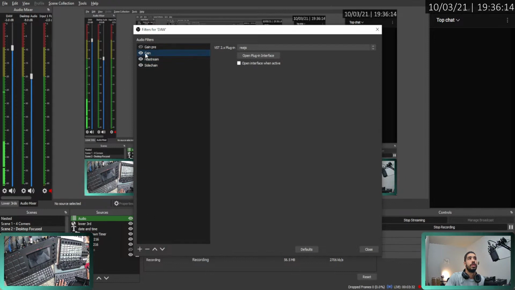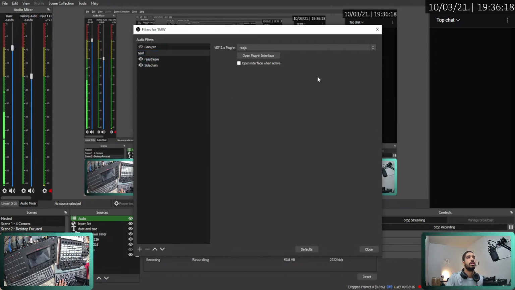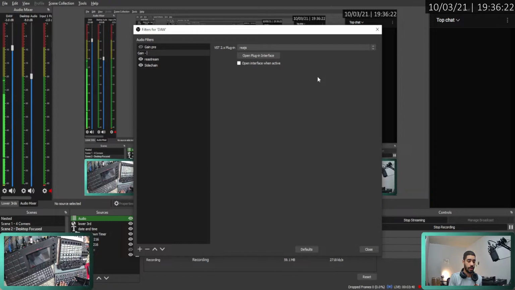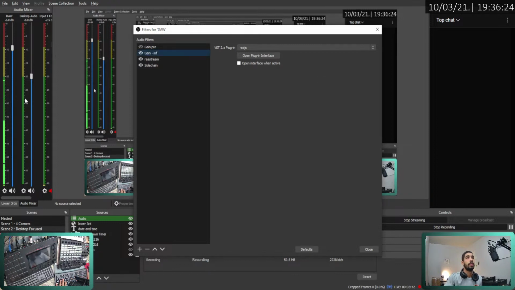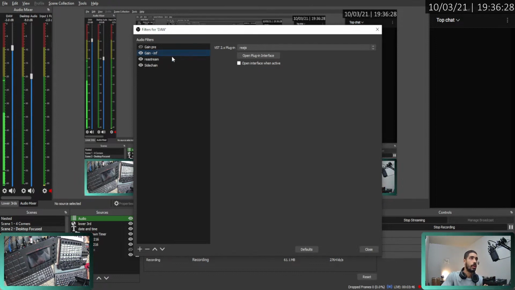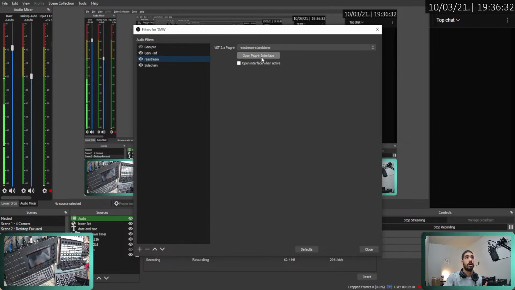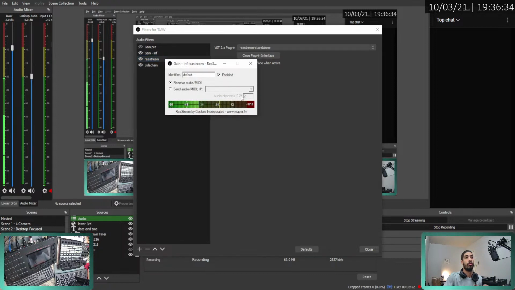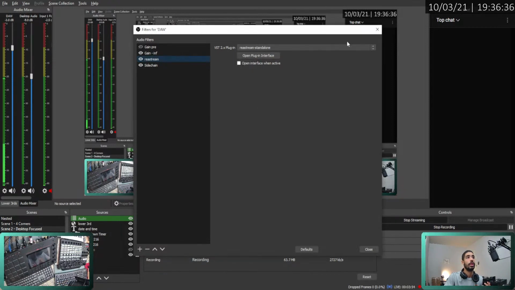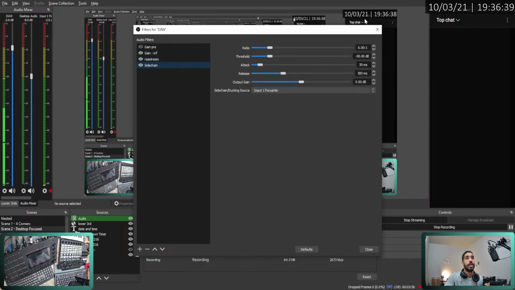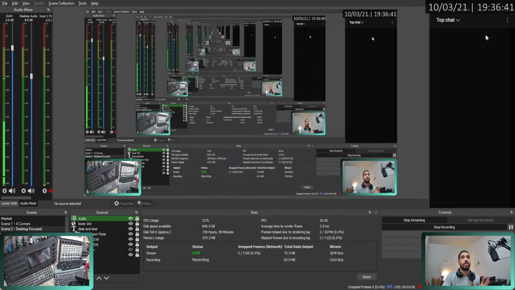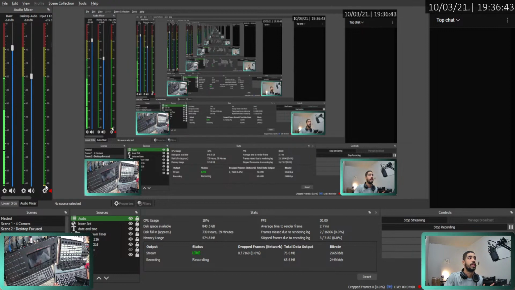I need to rename this so that it makes more sense to me, and we're going to say gain -infinity. So that is saying that we are dropping the gain to -infinity, then we are picking up audio from Restream, and we are sidechaining that signal. Cool. So that's all making sense to me inside of OBS.